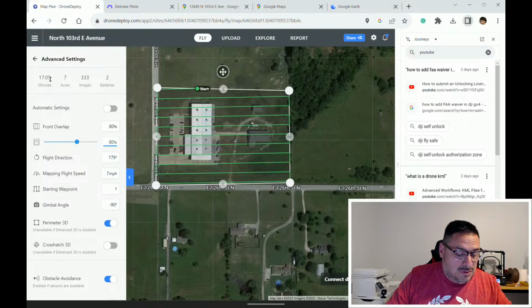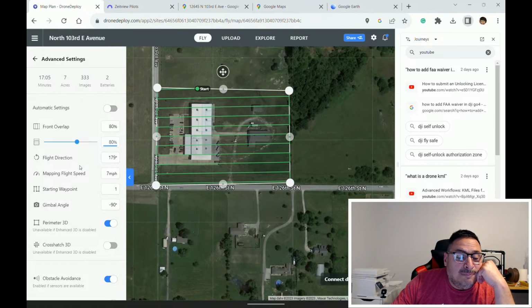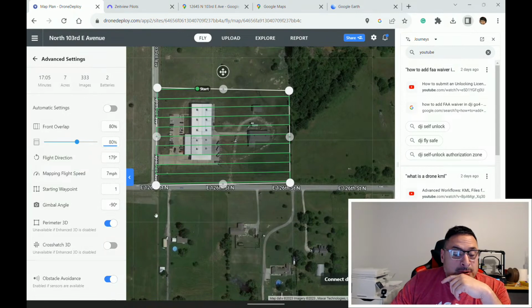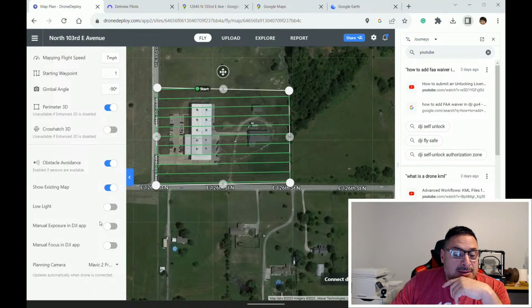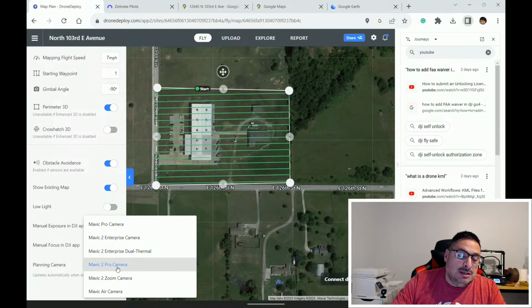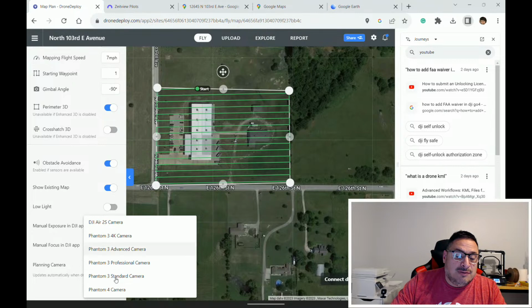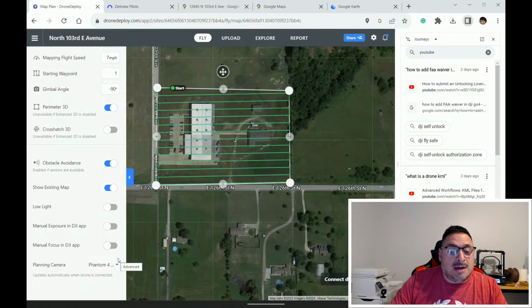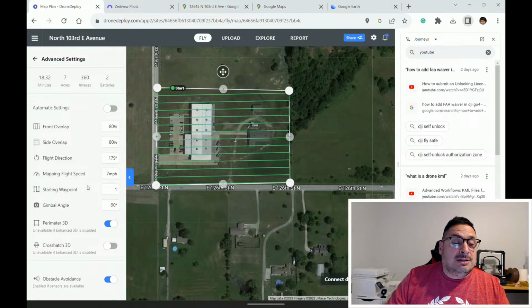You notice up here where it says it's a 17-minute flight, that's going to be the bulk of your flight time. And I think you're good to go. So now with that being said, you come down to the bottom and you select the drone that you're using. In this case, I believe we're going to have you flying the Phantom 4 Pro. So just click Phantom 4 Pro Camera. All that's in good shape.